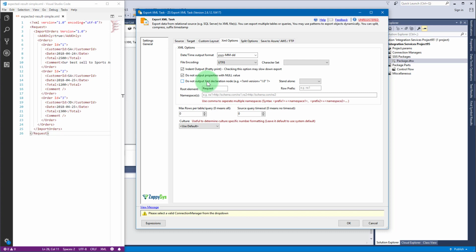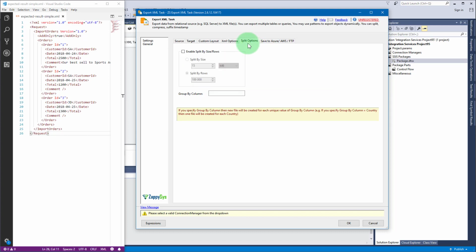With Export XML task, you can split output XML. Just go to Split Options tab and enable the option to split by file size or by rows number.